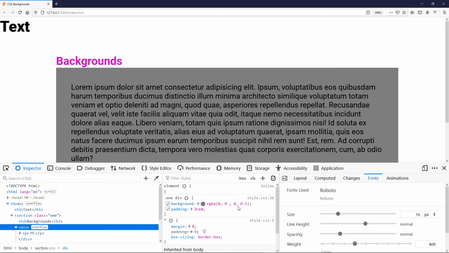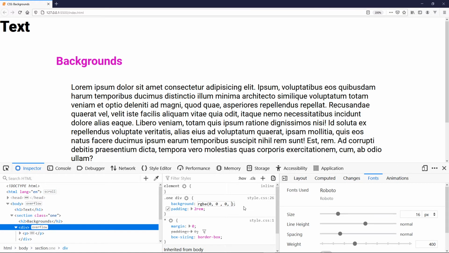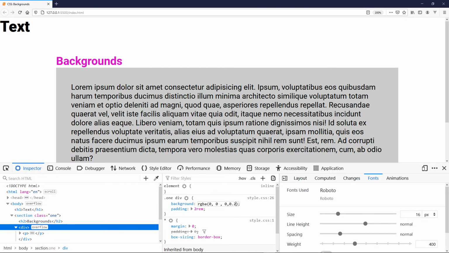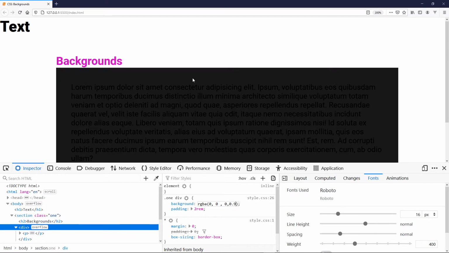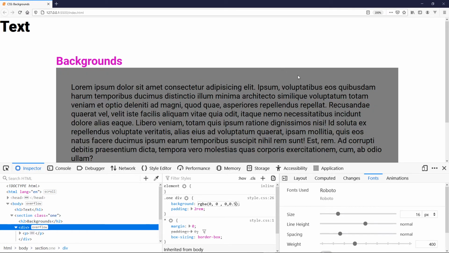Alright, as you can see, we got our div. It's kind of a gray color. So let's change the opacity to 1. If it's 1, it's completely black. If it's 0.2, it's lightish gray. And if it's 0.9, you can kind of get the gist of it. Okay, so I just forgot to mention that in the previous video.